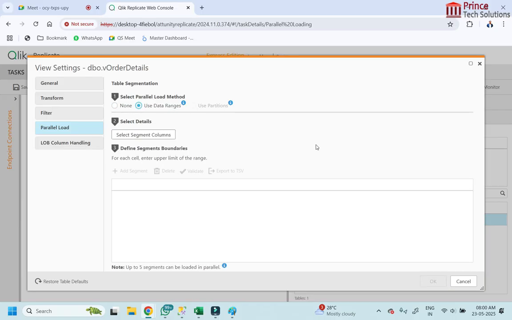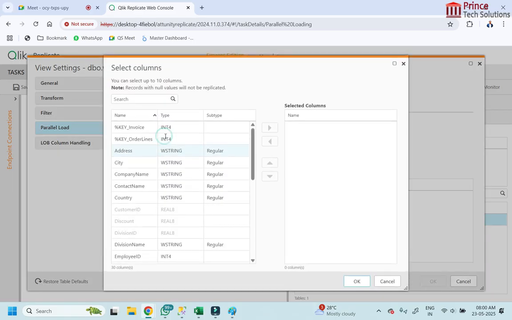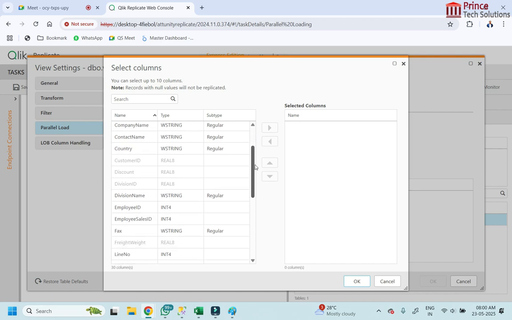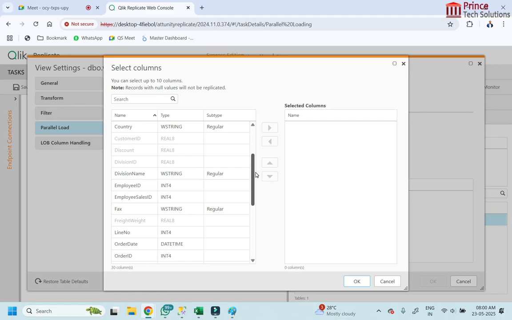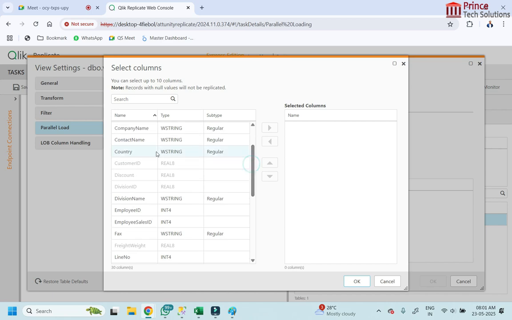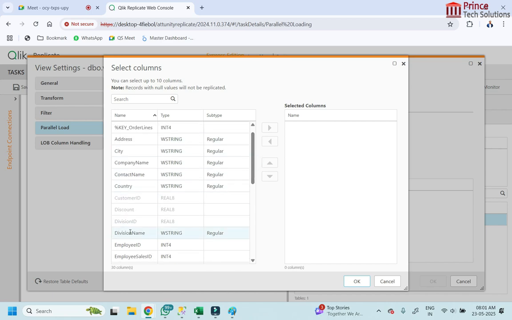Use a data range here and you can select the segment column. Okay. What is going to be my segment column here? Qlik is intelligent enough. It automatically proposes the columns which can be segmentized, repetitive in nature, and not the columns which cannot be segmentized. You see here, division ID is a unique one, discount is a unique one, it cannot be grouped. Customer ID cannot be grouped, but country can be grouped. Divisions, we have three divisions, which is repetitive across, which can be grouped.